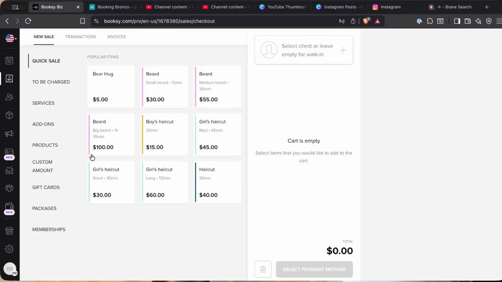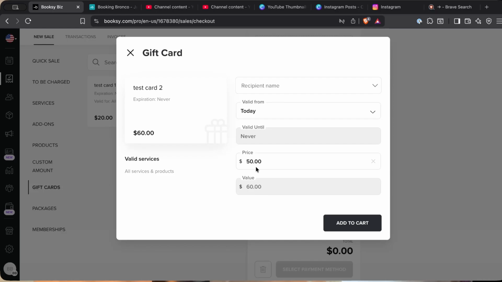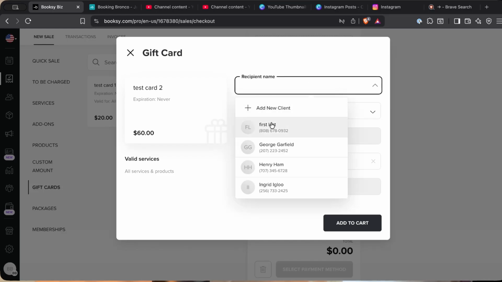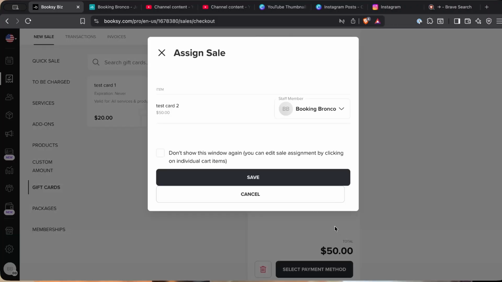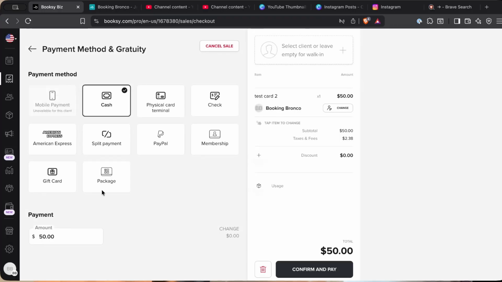So let me pull that off. We would just go to gift cards, and you can see both my options are here. I would just go to test card 2. You can see the value is 60, price is 50, valid always, valid from today. You would just put in the client name, and then we're going to save, and you can see that the card has been added, and then you would just do select payment method. You would go through the typical checkout process here. So that's going to be what it looks like if you're trying to check someone out who wants to buy it, most likely in person.